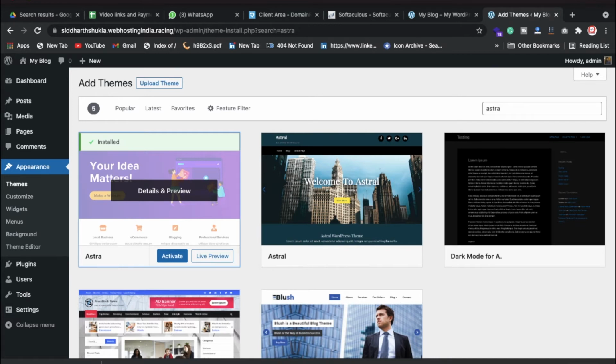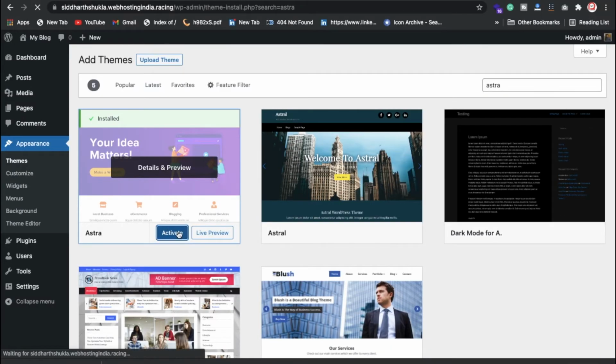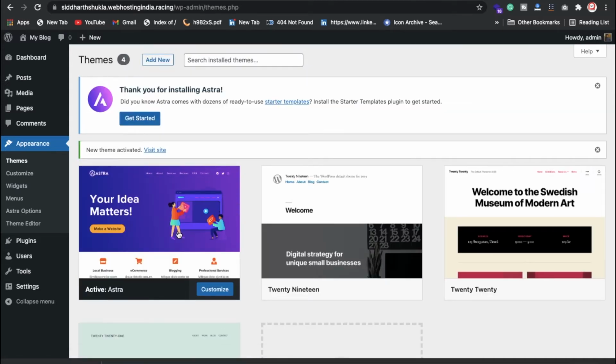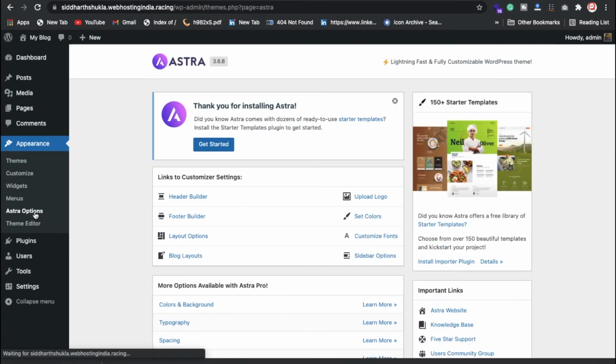So finally this is successfully installed. Just click on the activate button. After clicking the activate button, you also need to click here, which is the extra option. Then we need to import all plugins. So just click on import all plugins.